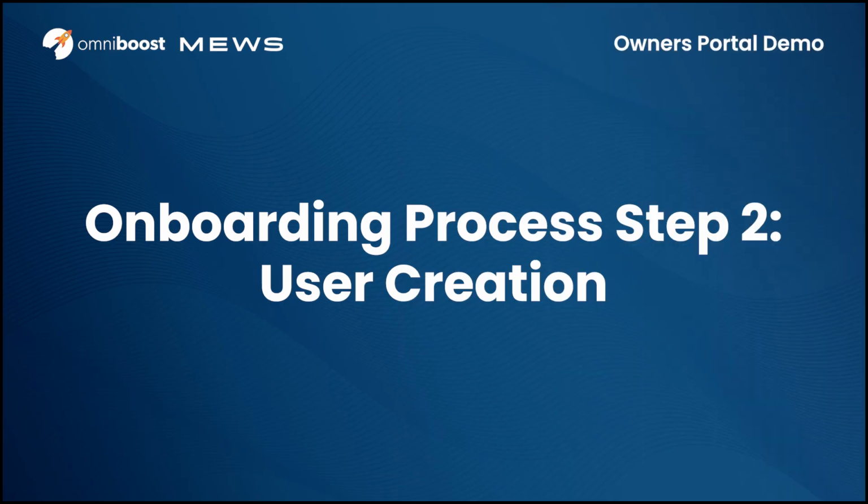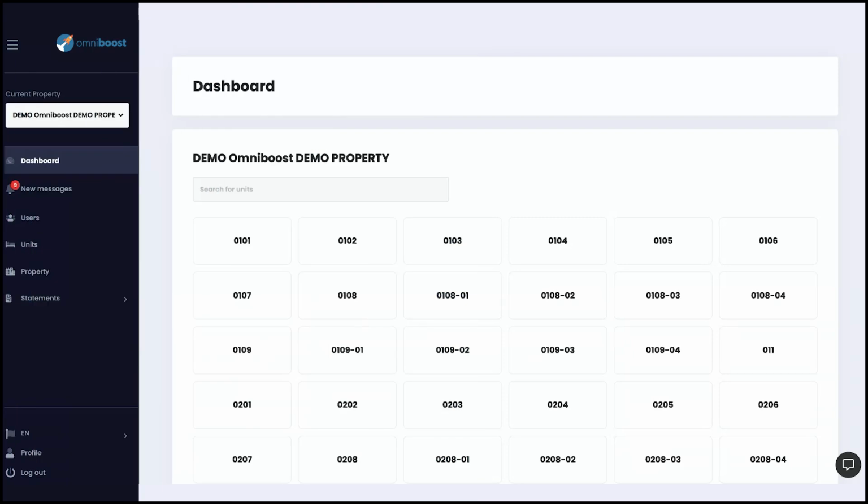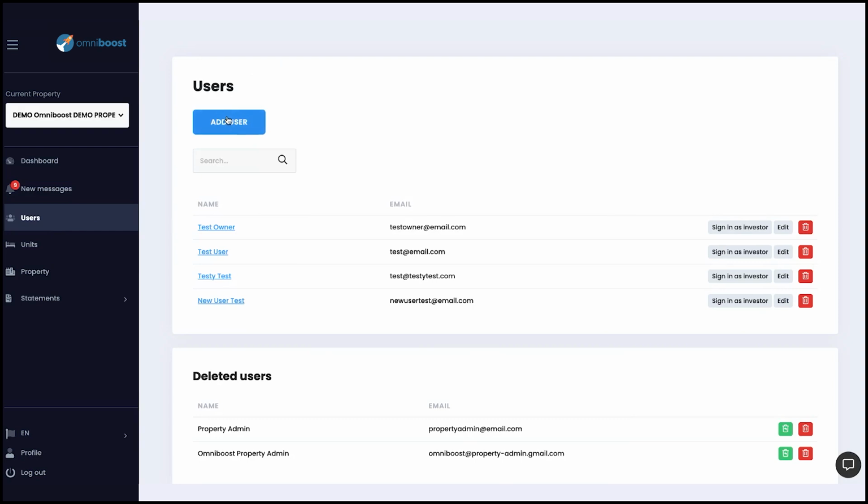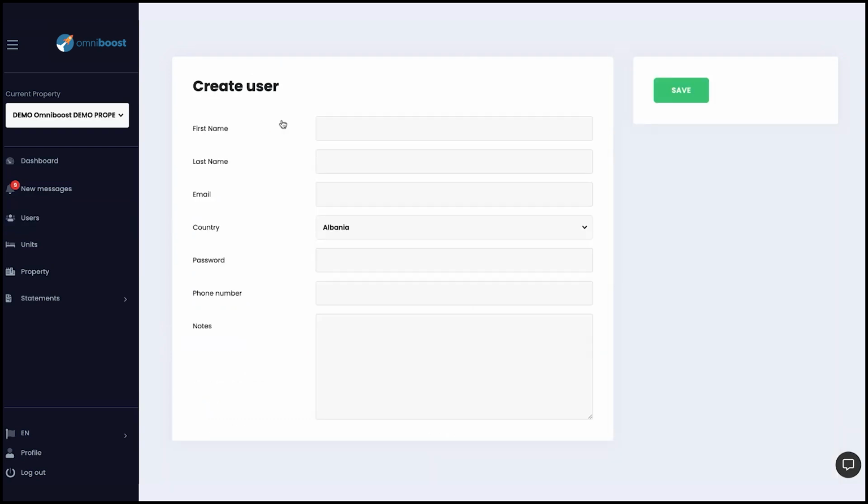Section 6, User Creation. This section demonstrates how to create and manage user profiles for your owners. This is a crucial step of the onboarding process and must be completed so that the owners can access relevant information. In this video, I will show you how you can create users, which will be the second step to your onboarding process. After you've completed your property configuration, you would go to Users and then Add User.